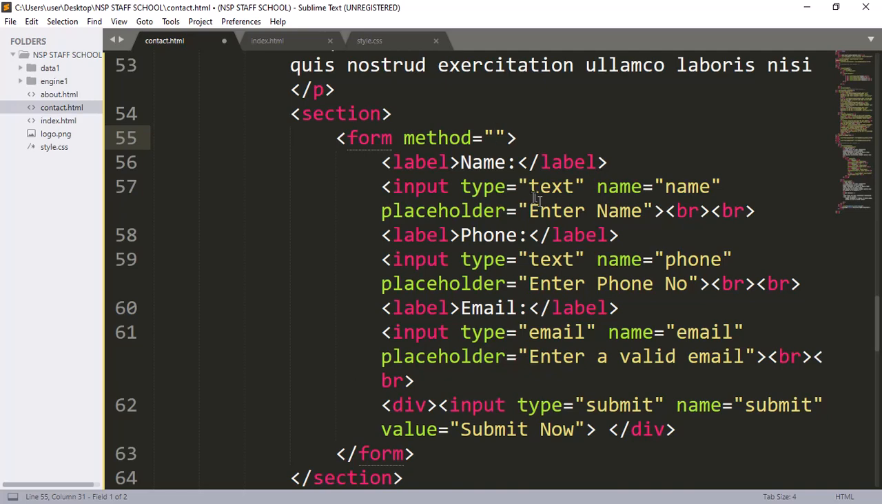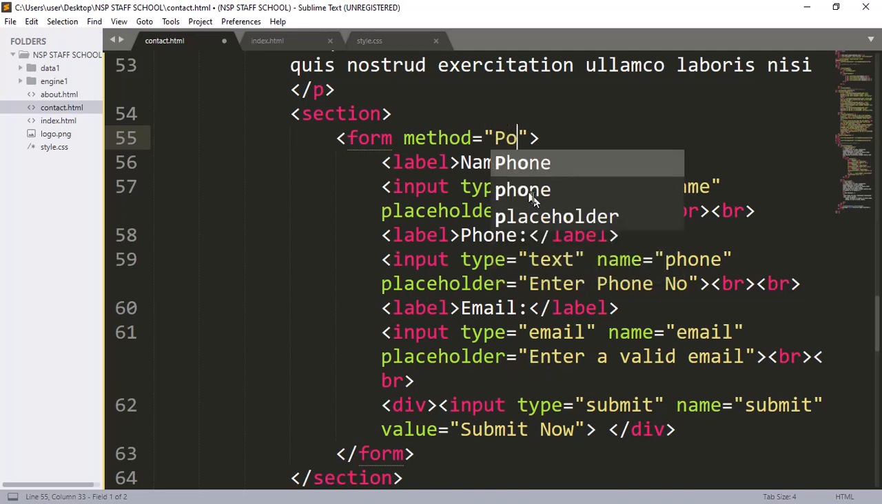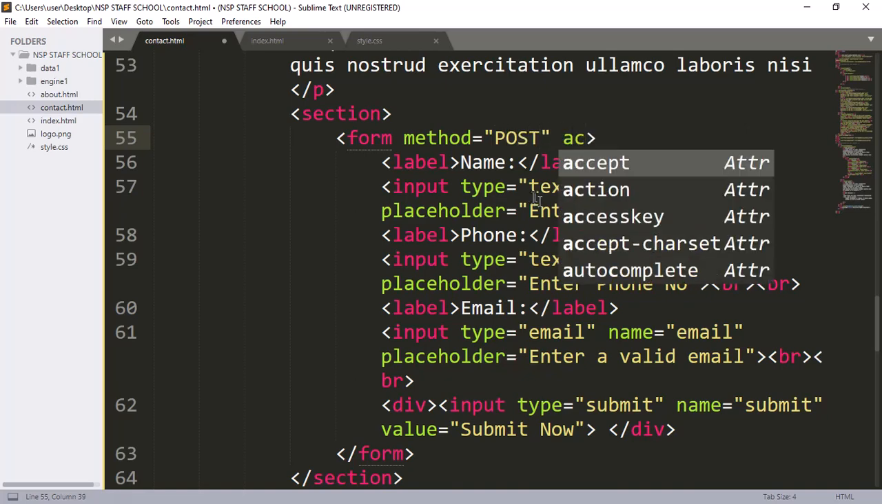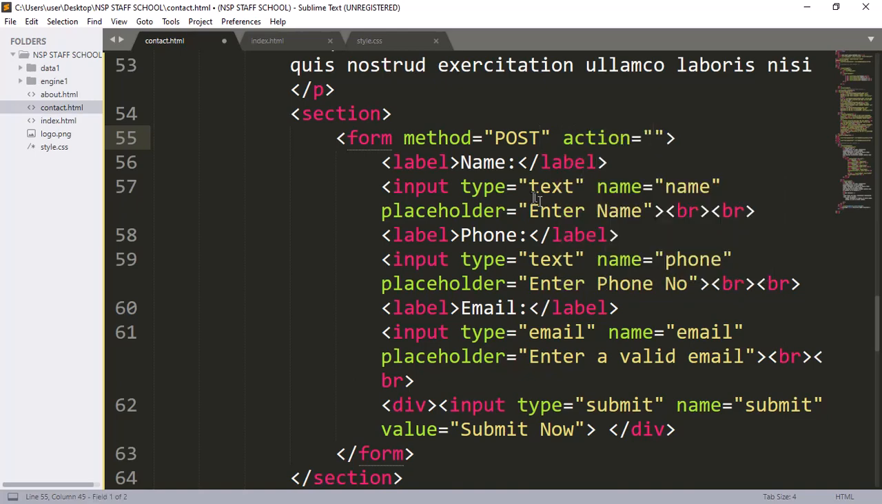Then the action is going to be: where is this script going to be located? The script that is going to execute whenever the user clicks on the submit button, where is this script going to be located? Of course we're not going to be using PHP because this is a little bit advanced, but let's assume the PHP script will be on this same page.